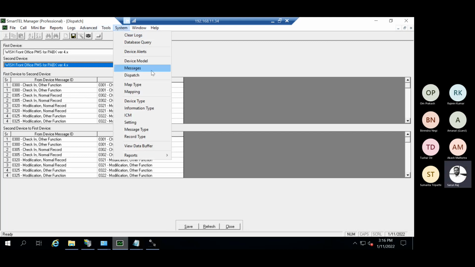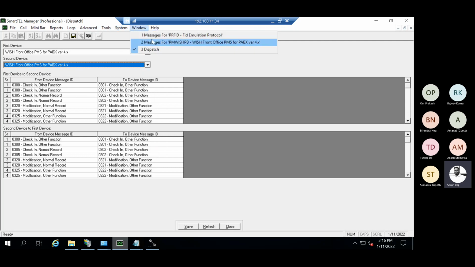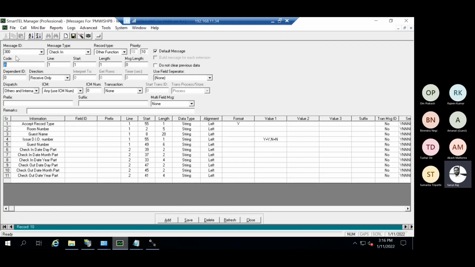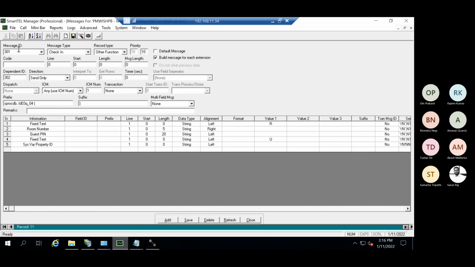So if I go to the messages window, I get 300. Then what the system does is send an internal message to 301. What is 301 now? 301 is calling an SP, SprockDB FD03_04. Then there is a prefix, then a suffix, then a fixed text, the letter R. Then the room number. Where does the room number come from?